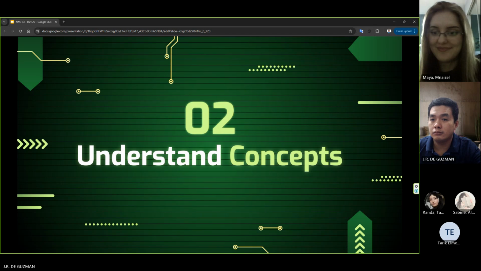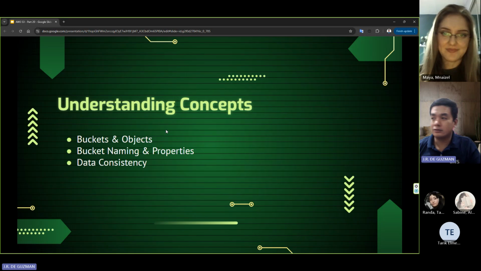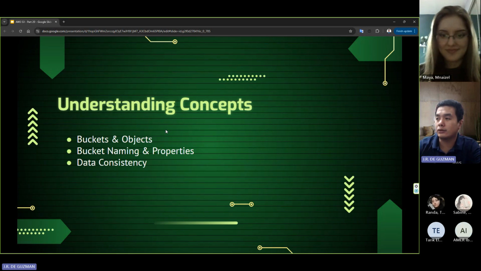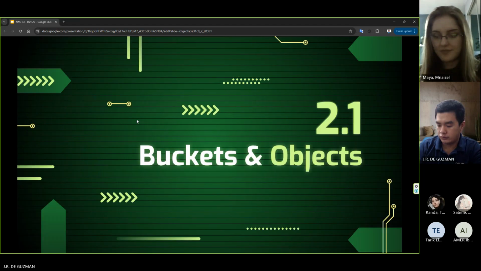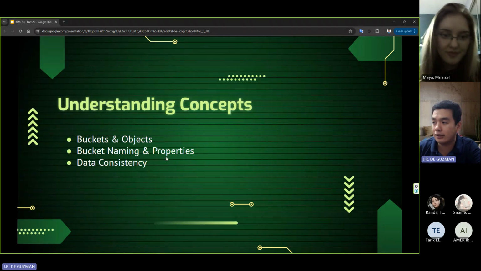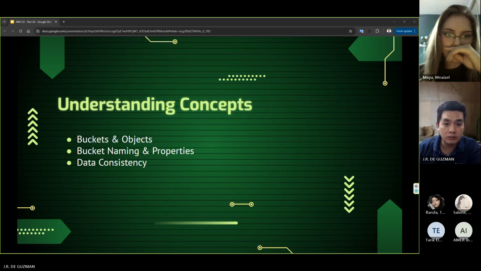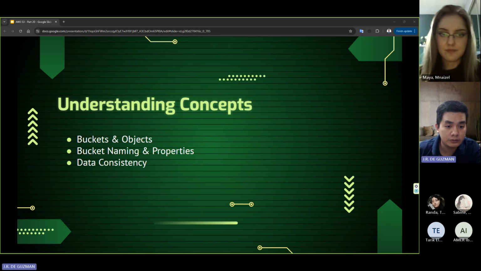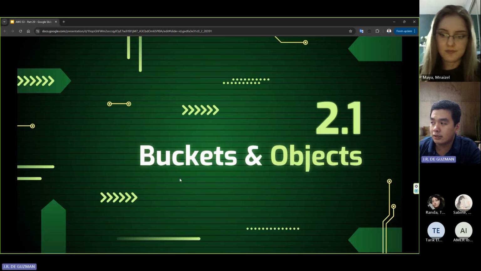All right, so let's talk about the concepts of Amazon S3, or Simple Storage Service, as we call it. In this section, we're going to talk about buckets and objects, the naming convention of our S3 bucket, its other properties, and data consistency. So let's talk about buckets and objects.